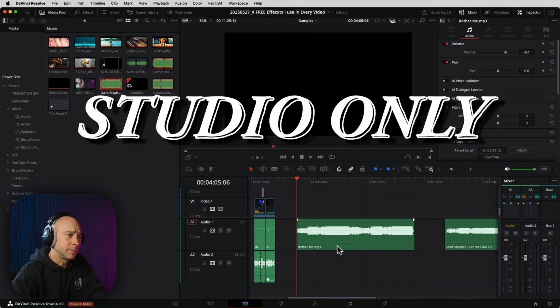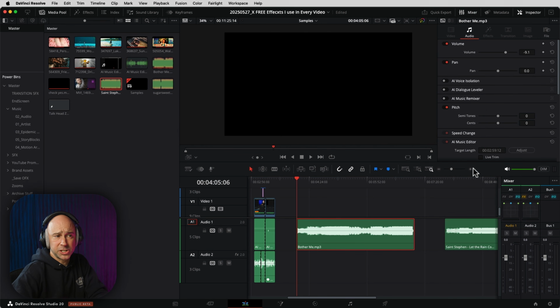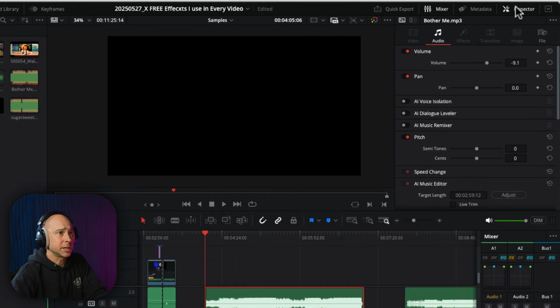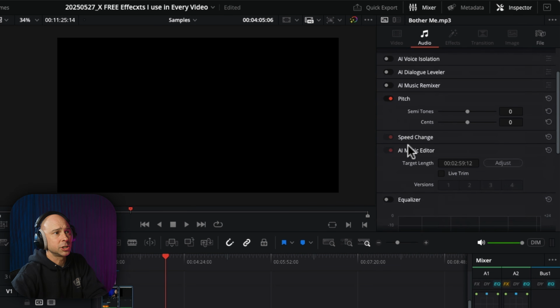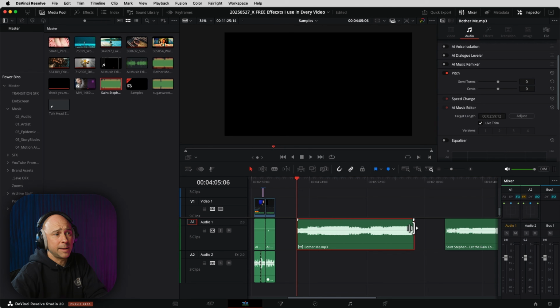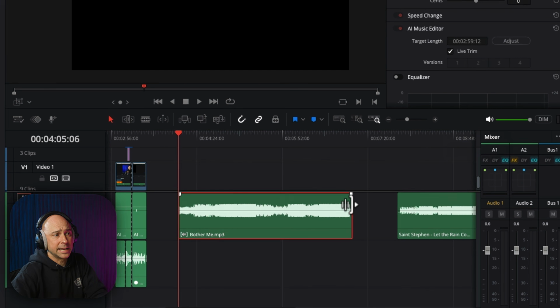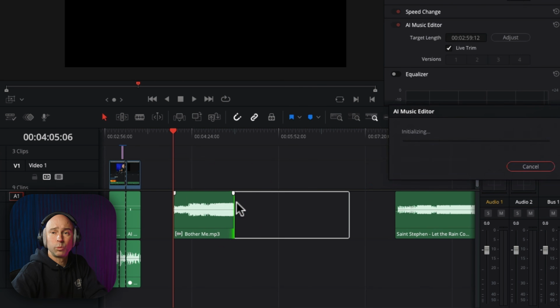But we're going to select our music clip. And then if I want to change the length of it to whatever I want it to be, I'm going to come to my inspector, the audio section, AI music editor, and I like to just turn on live trim here. And then I'm just going to grab the end, make sure you got the little icon right there. And I'm going to bring it into whatever I want it to be. Resolve is going to think and do its thing, and boom, I've got an edited song.